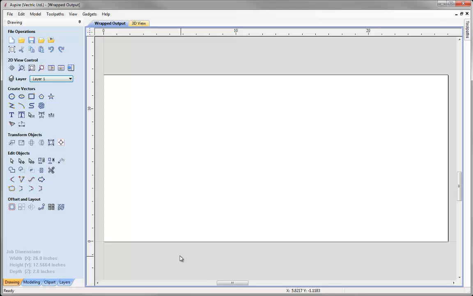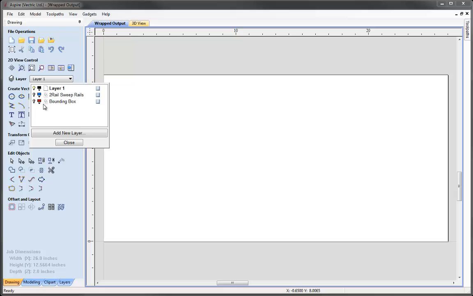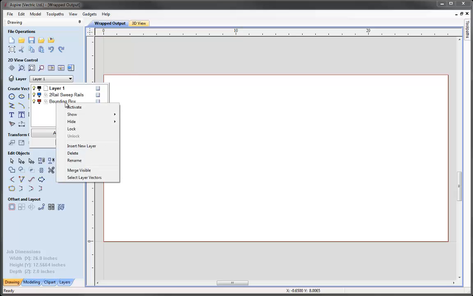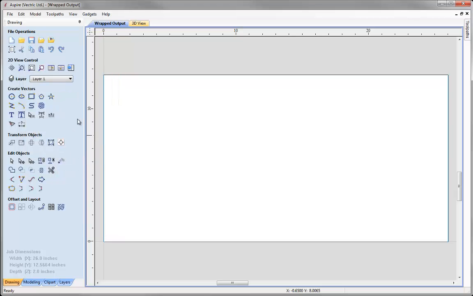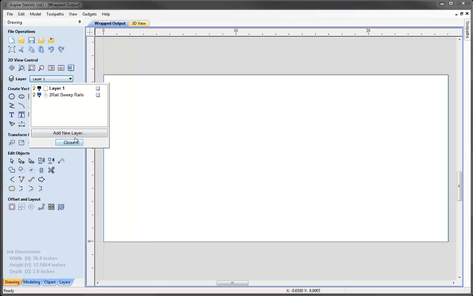When we use the wrapped setup gadget to create our job layout, it automatically generates a couple of layers and some vectors. If we just use the drop down here, you can see if I switch on this first layer, that's called 2-rail sweep rails, and that's a blue rail on the left and the right of our design. We are going to use those in a moment. If we switch on the other layer that's automatically created, that's called bounding box and has this red vector around the outside of the job space. I'm not going to use that in this job, so I'm going to click the right mouse button over that and go to delete and choose the option to delete the data and hit OK. So now we've just got rid of that layer.